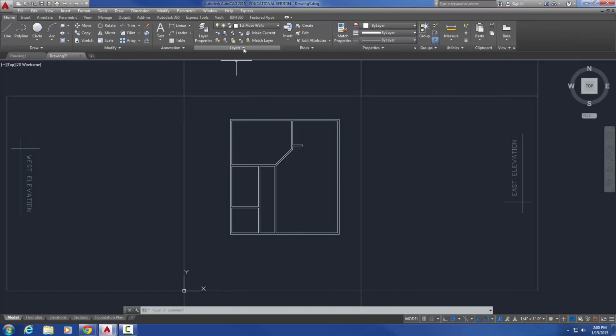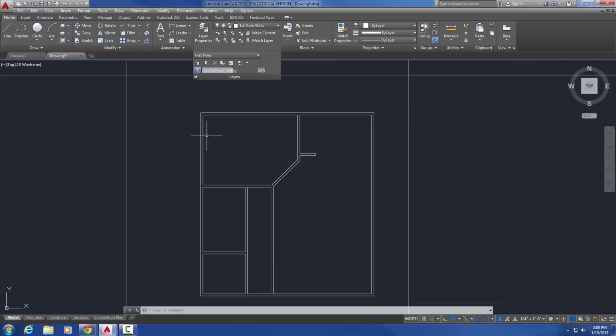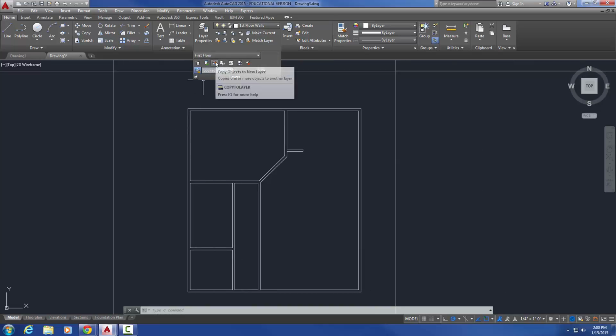So I'm going to go back to the Home tab. I'm going to pull this down and just pin it down just so we can see this down here. What we're going to be using is this guy right here. It's called Copy Objects to New Layer. I think it looks like a couple of gumball wrappers with gumballs sitting on them. You can decide what you think it looks like, but it's this guy right here, Copy Objects to New Layer.